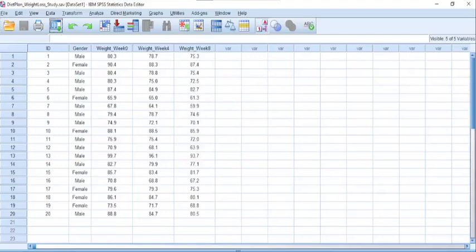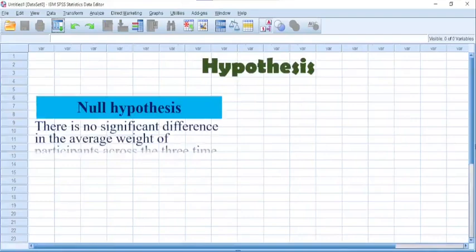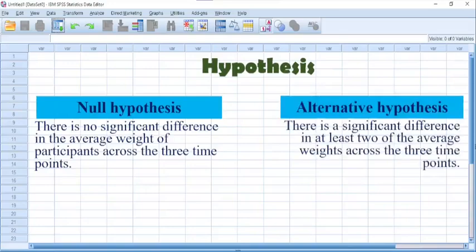But before we proceed to perform the analysis, let's state the hypothesis. The null hypothesis states that there is no significant difference in the average weight of participants across the 3 time points, while the alternative hypothesis states that there is a significant difference in at least 2 of the average weights across the 3 time points.